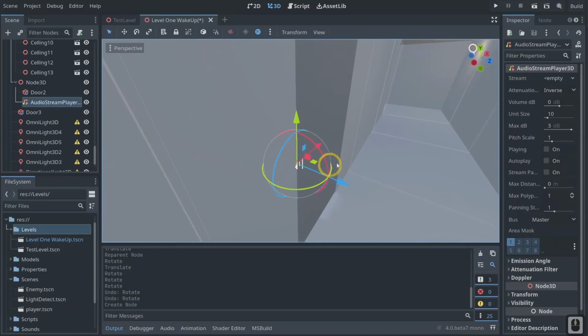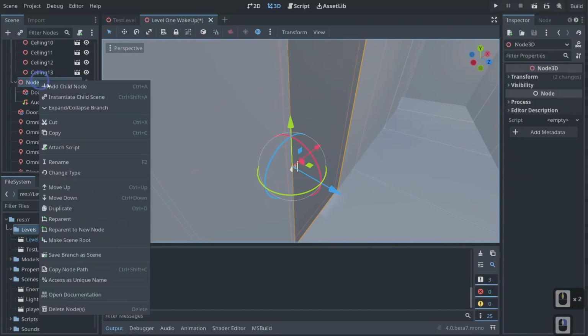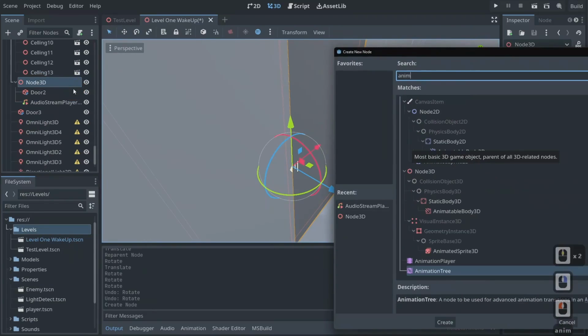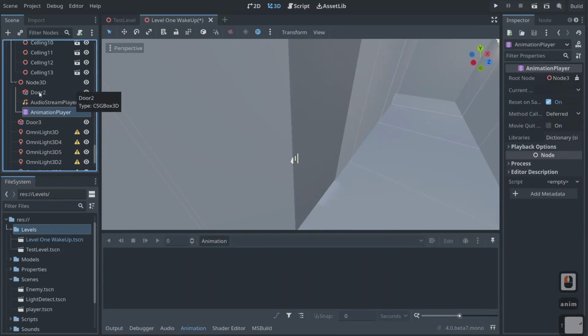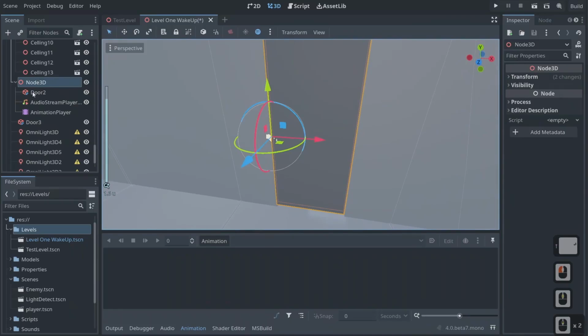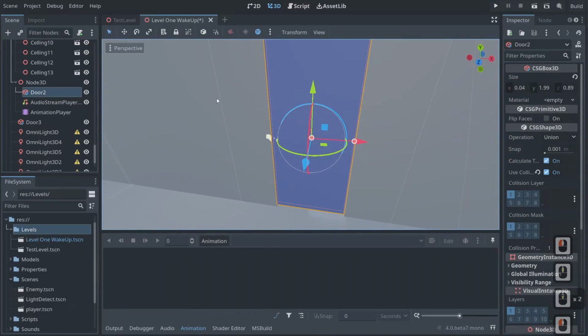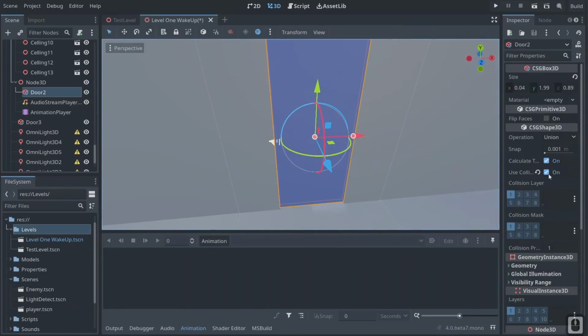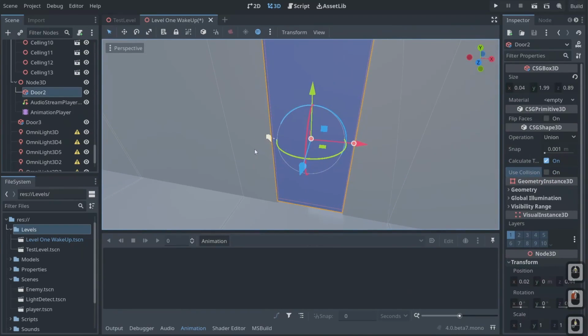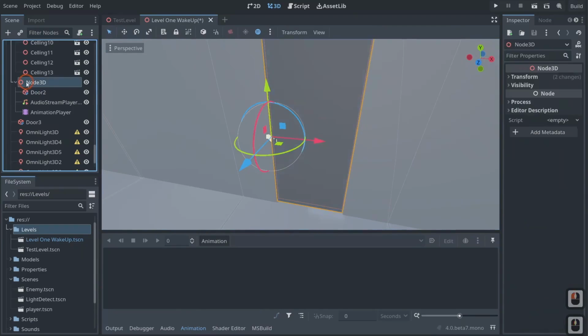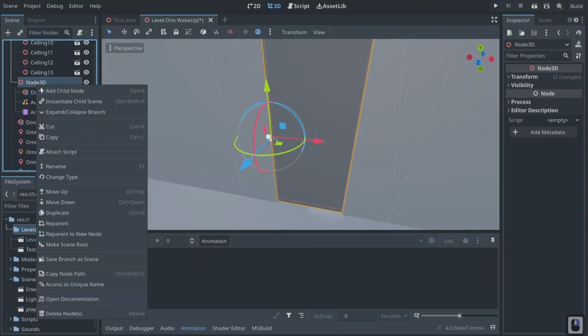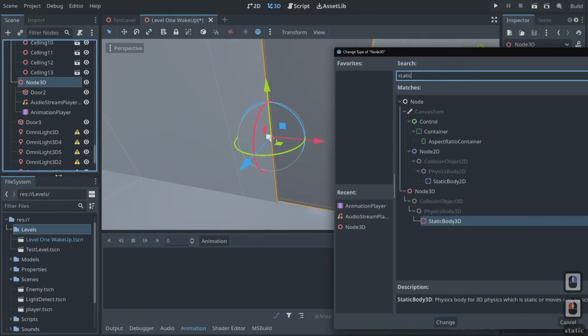Now, also, we need an animation player to play our animation. So let's right click our node, add in an animation player like that. And currently this door does have collision, but it only has collision on our CSG box. So let's get rid of that collision. Let's add an actual collision object, because this node might exist, but for us to be able to raycast to it, we're going to need it to be a static body object or a rigid body object. So we need to actually change this over. So we're going to right click this guy, change type and type static body.